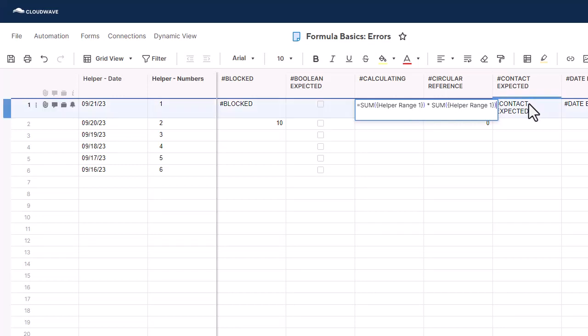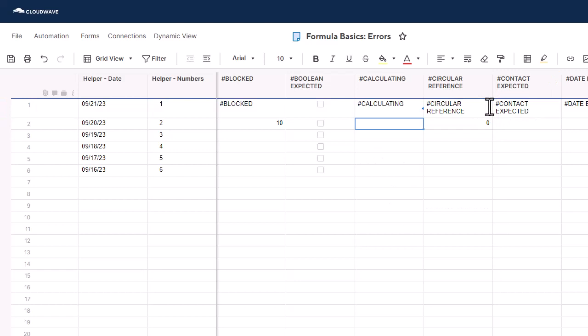To mimic the issue, I am going to try to reference another sheet in my formula, but with my network now disconnected. I will get a calculating error and a message to check my internet connection. After I reconnect my computer to Wi-Fi, I can continue working in the sheet.